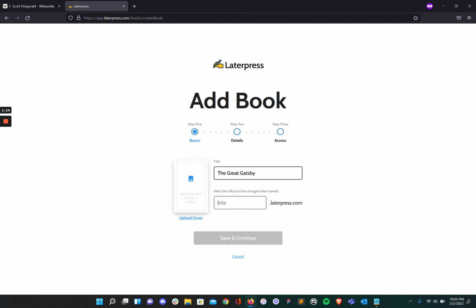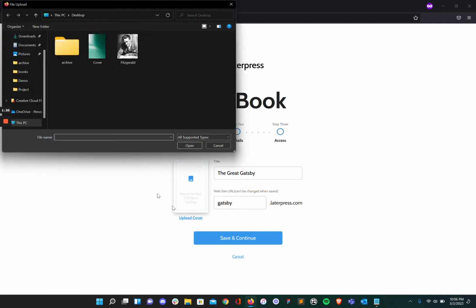All right, so The Great Gatsby, and I'm going to make this book available at gatsby.laterpress.com. Now, right now, Laterpress supports custom subdomains like this, but in the very near future, you'll be able to use completely custom domains that you own and you control. Let's go ahead and upload a cover image.